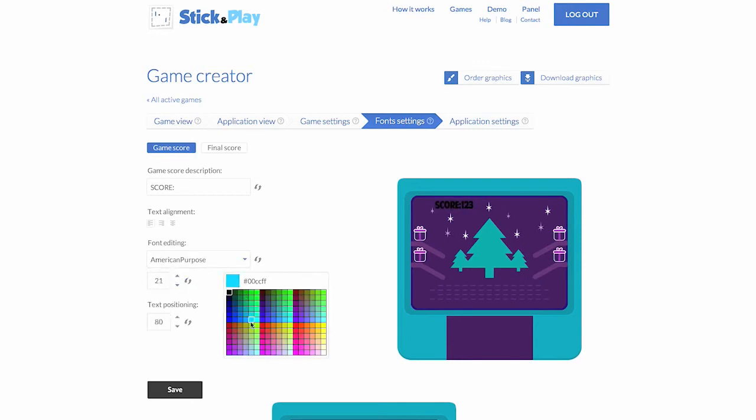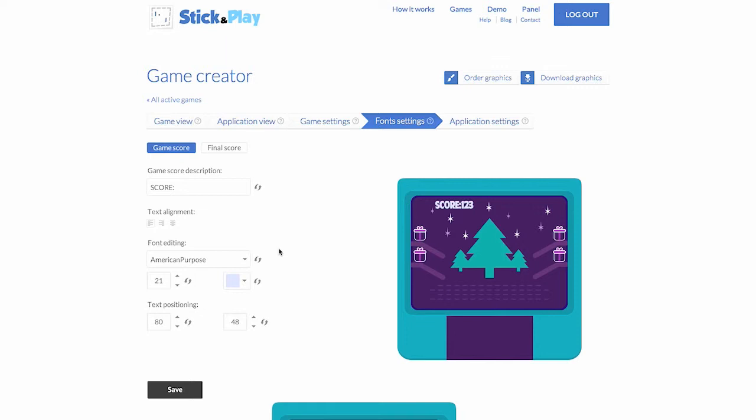If you can't find your desired color on the color palette, simply type in its hex code. If you don't see the font you need, just drop us a line. We'll add one. Text position. Adjust the score text line vertical and horizontal position.